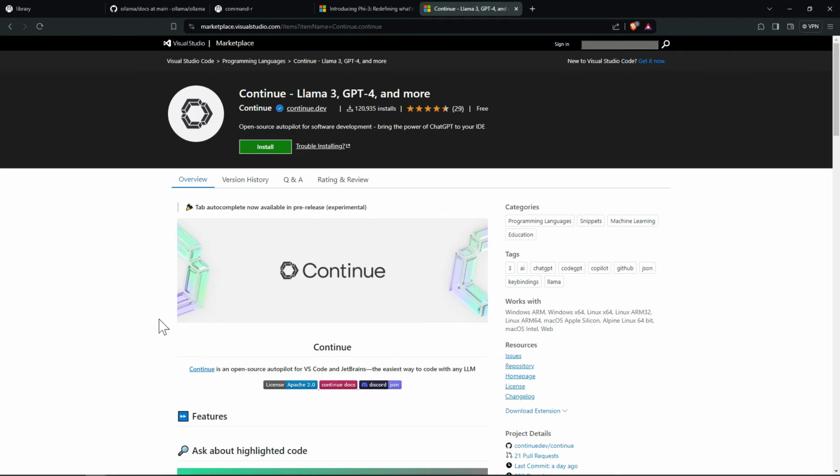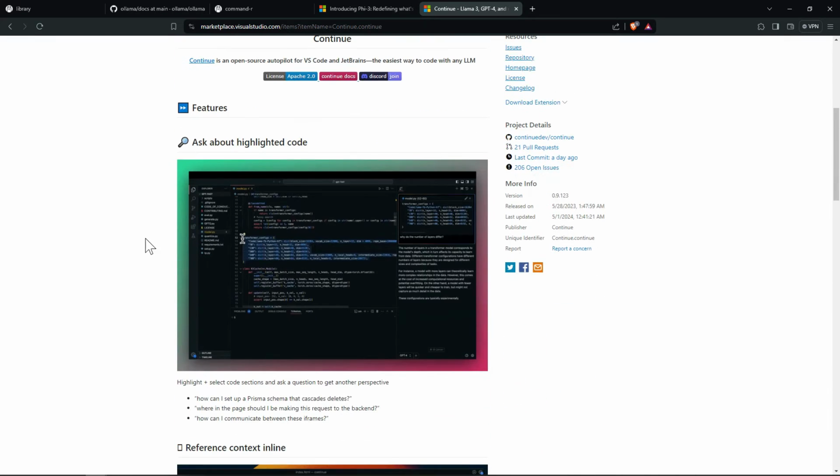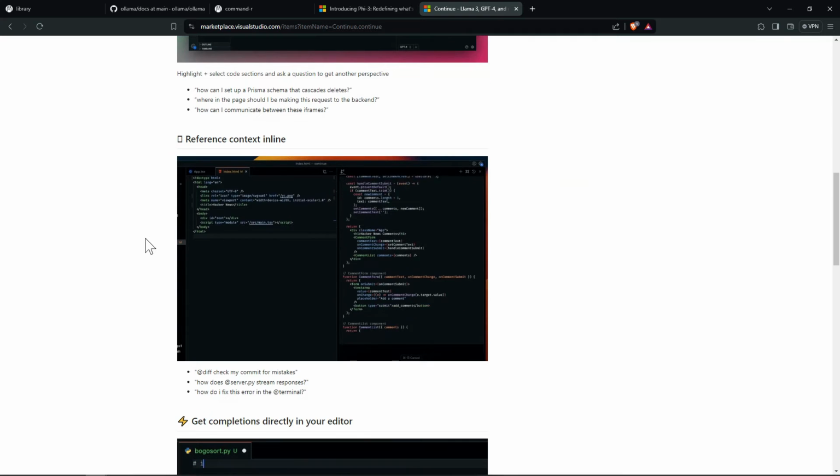Now let's talk about the VS Code extension that we'll be using. Continue is an open source VS Code and JetBrains extension. You can think of it as a close alternative to GitHub Copilot. It provides the following features: auto completion, which completes single lines or entire sections of code in any programming language as you type, and reference and chat.